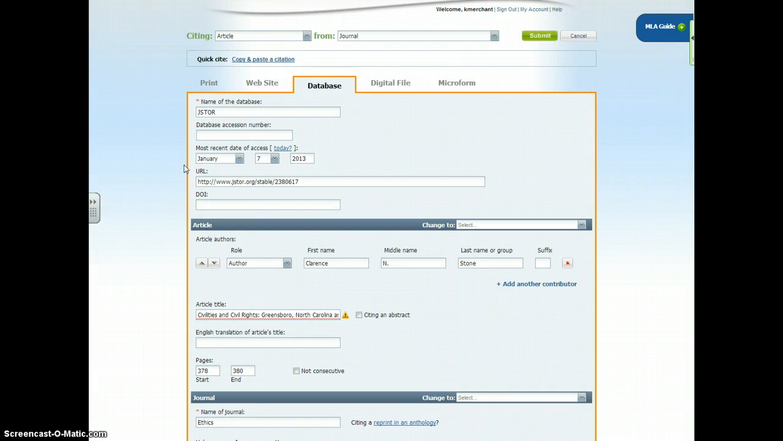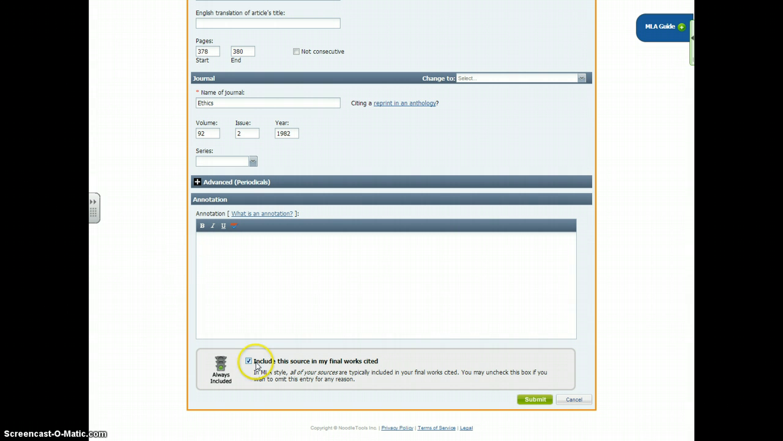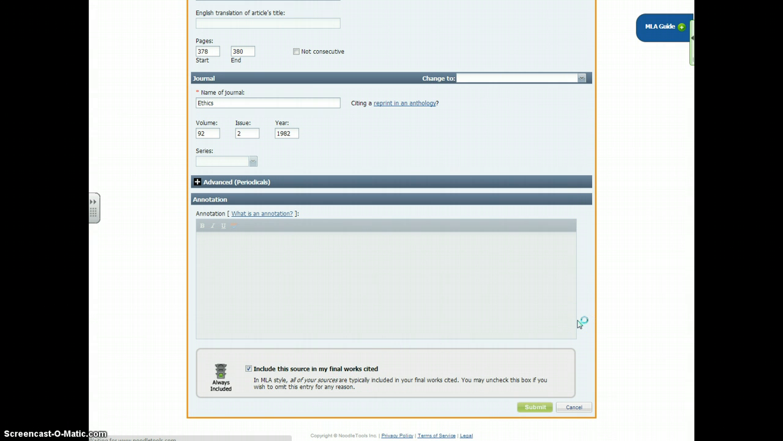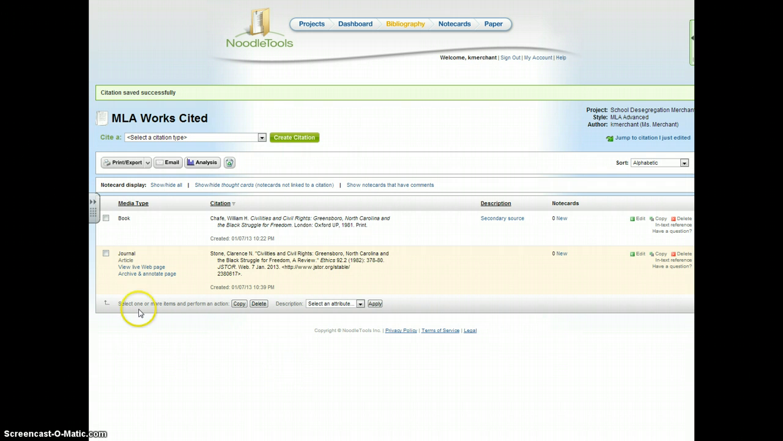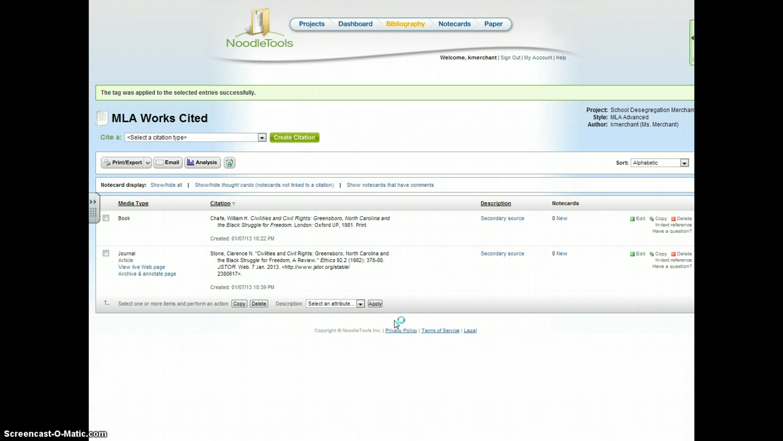Now I know that I've entered all the information. I found this source online, so I entered a URL. I also entered the full citation information for the article. I want to make sure that my bottom item here to include it in my works cited is checked, and then I can submit. Again, I know that this is a secondary source, so I'm going to apply it as a secondary source. Once I've done that, I can go ahead and start entering note cards.